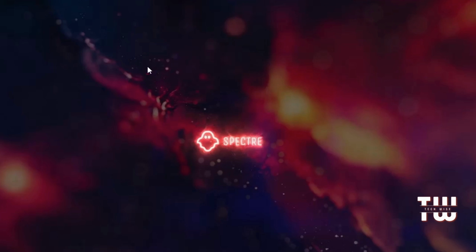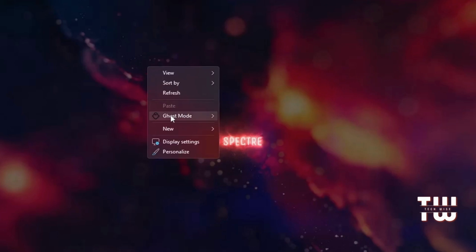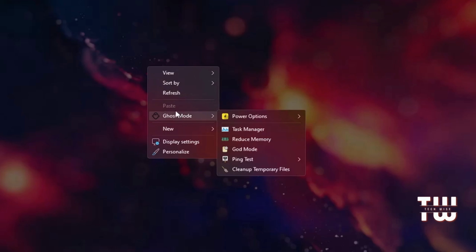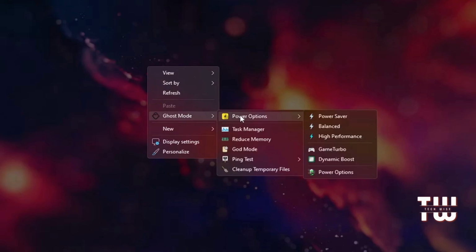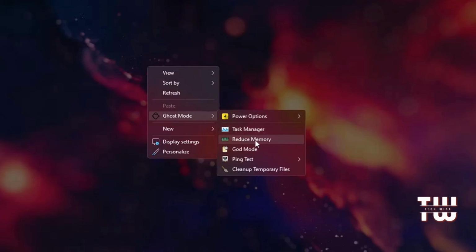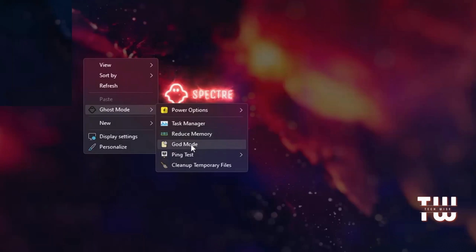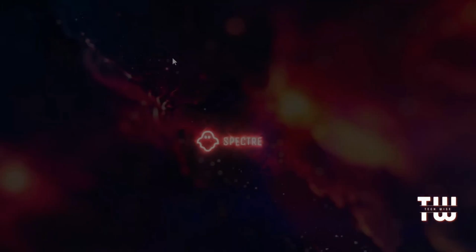If you right-click on your desktop, you'll see a new option called Ghost Mode. When you hover over it, you'll get power options like Power Saver, Balanced, High Performance, Game, Turbo, along with Dynamic Boost. You also get a task manager and a way to reduce memory usage. So if your computer is using too much memory, you can click on Reduce Memory to free some up. There's also something called God Mode and a tool to clean up temporary files. We'll talk more about these features when we install it.